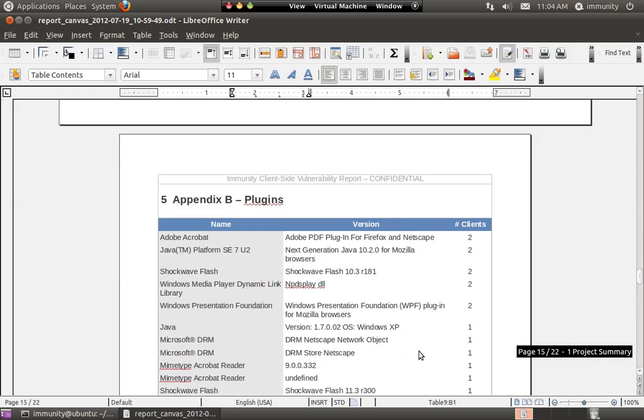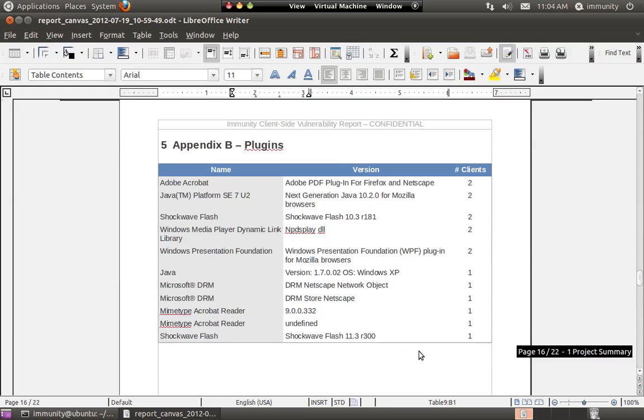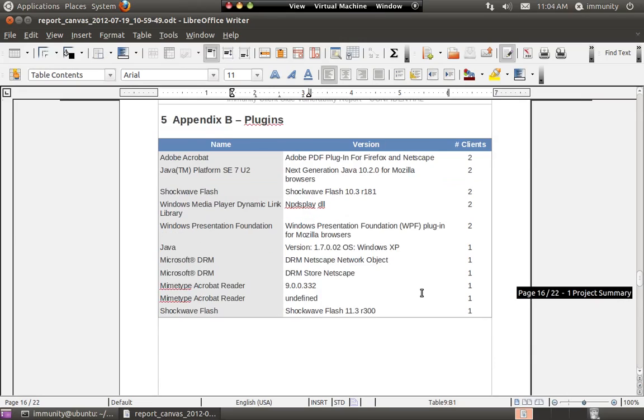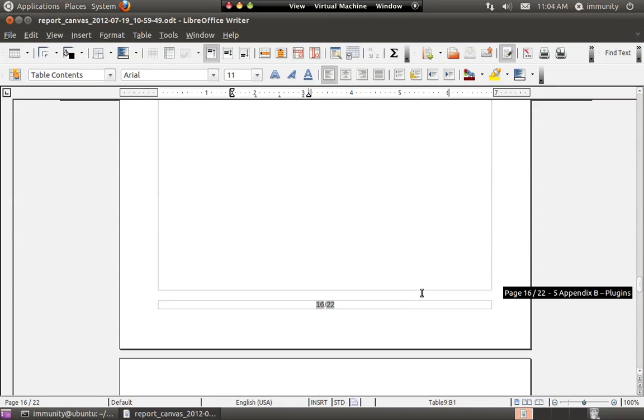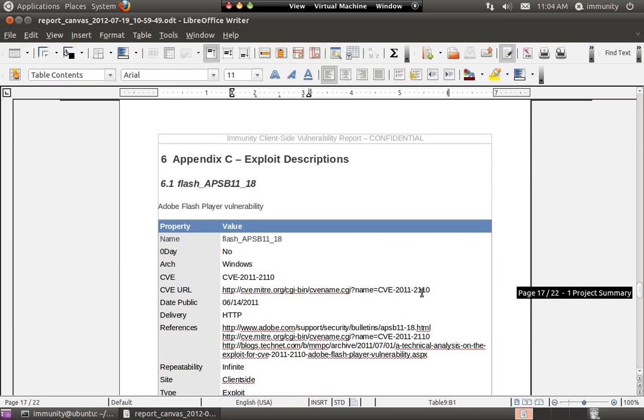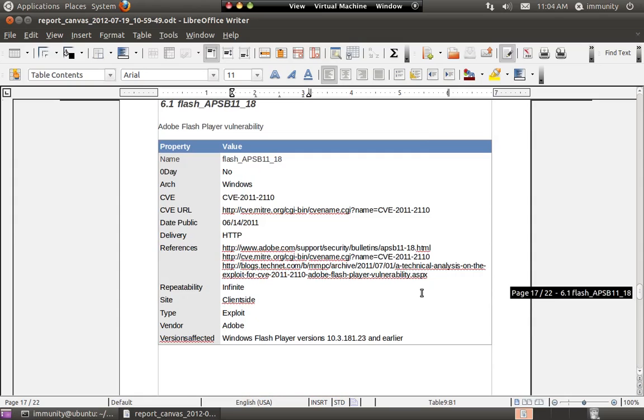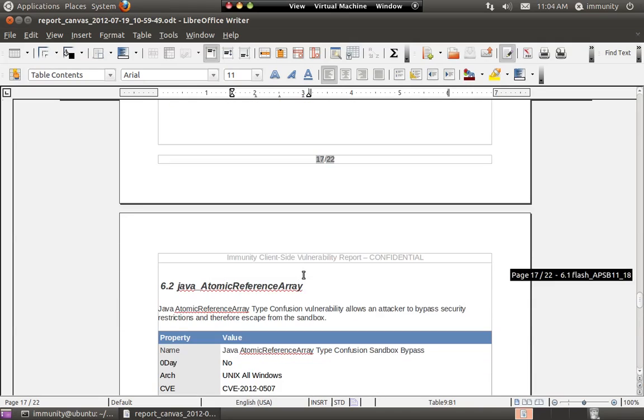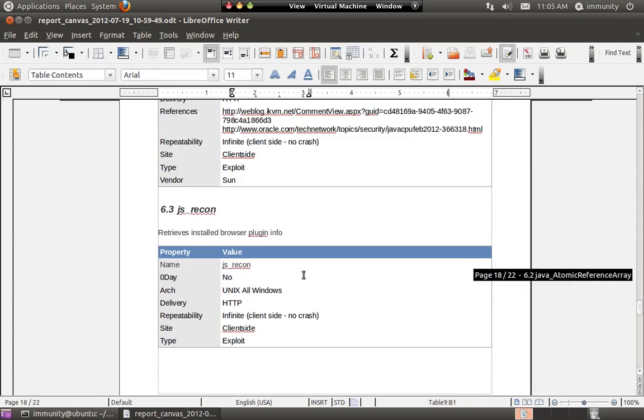Then we, in Appendix B, go into the details of all of the plugins that were found across all clients. This allows you to get a nice overview of what's popular against your target base, and gives you a good idea of what might be worth targeting. And then finally we go into the exploit descriptions. These are the descriptions that are available from the Canvas user interface for the CVE when the exploit was public, and all the other details that are available. And we do that for each of the relevant exploits that were enabled.